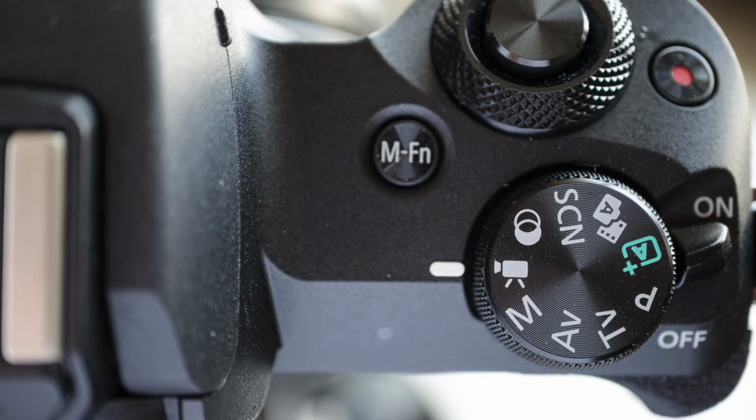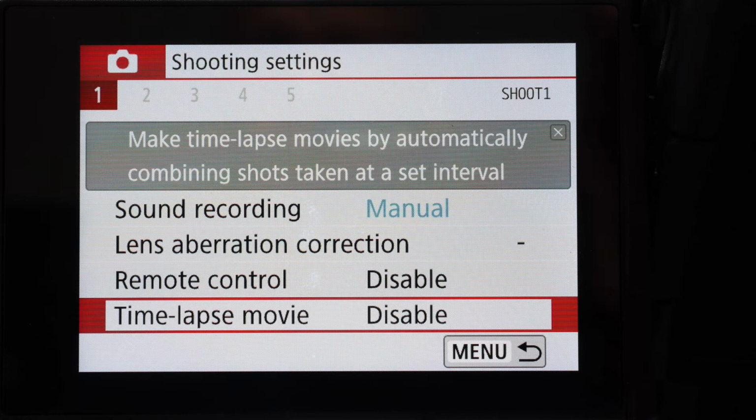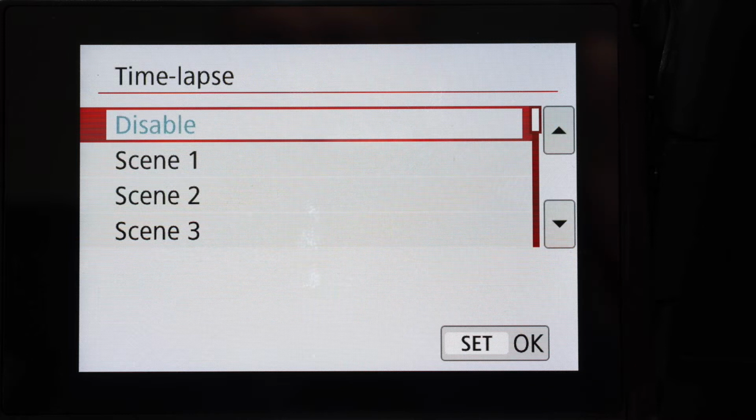Now let's have a look at the presets that are here in this EOS M50. You have to select the movie mode before you can see the presets. Then press the menu button and shooting settings, and there the bottom option that says time-lapse movie. And there you can see time-lapse disabled. It is disabled by default. Press the set button, you can see that there is scene 1, scene 2 and scene 3 options.